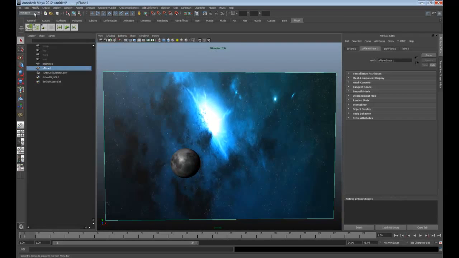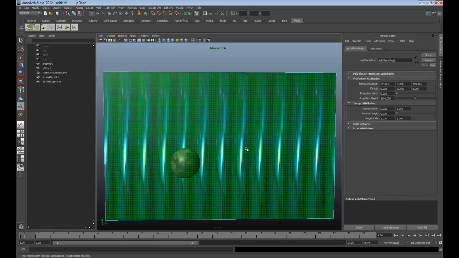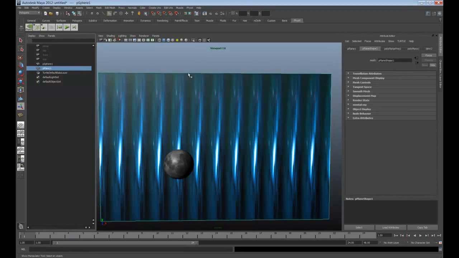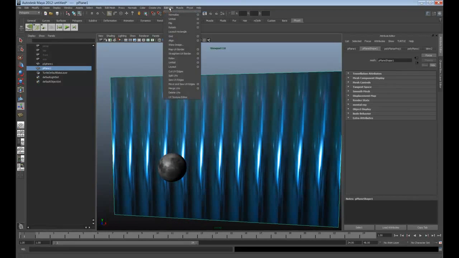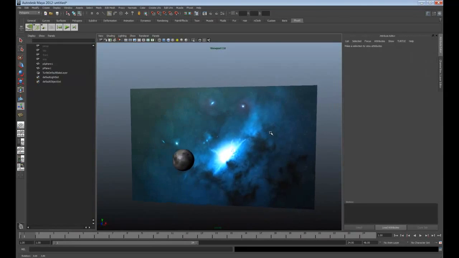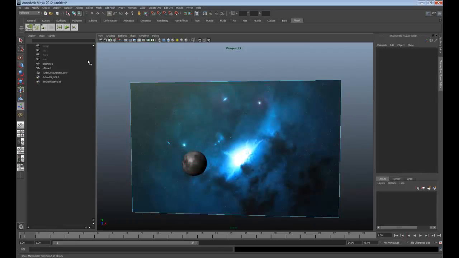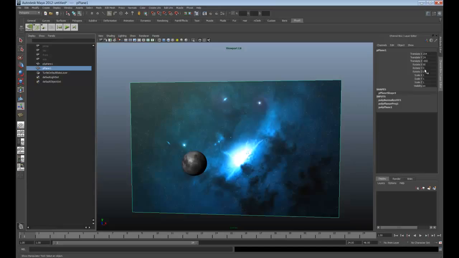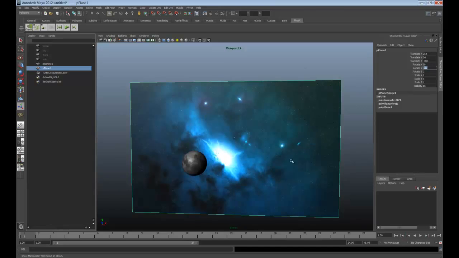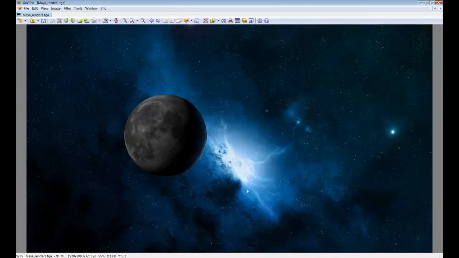Let's go ahead and, under polygons, we'll edit, we'll create a planar map, and then we're going to go ahead and edit UVs and just normalize it. Okay, and it's reversed, so we'll go ahead and grab this, select the plane, and underneath the channel box, we're going to rotate it by 180 degrees in the Y. So now it should set up exactly like this right here.